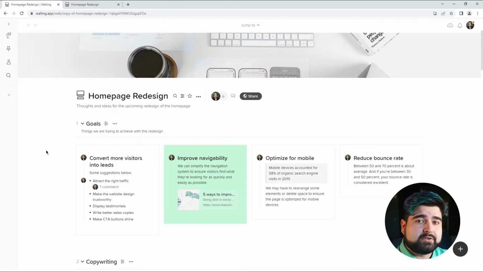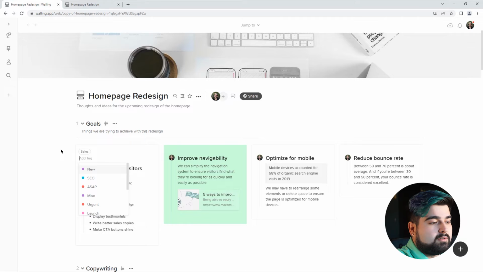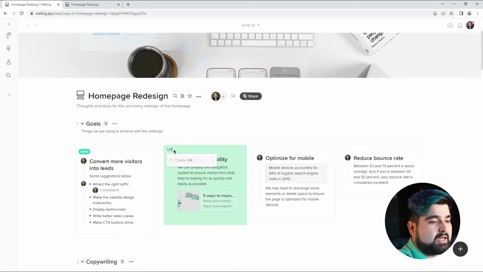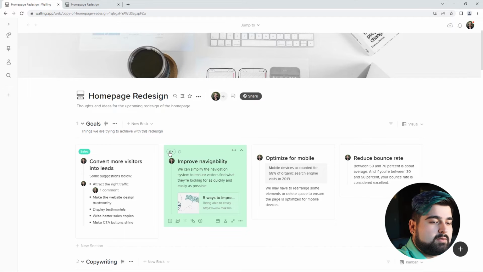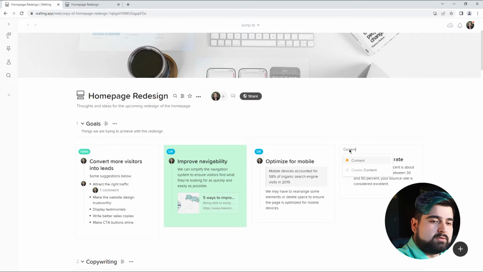Next up is pinning filtered section views. This can be super useful for essentially creating an interface for your stakeholders to interact with on the public wall, as opposed to being inside of Walling and creating those filtering mechanisms themselves. So let's say we added some tags to our goals here, so that we could start filtering them. Let's say sales, I'll color code this to green. And then say UX for that, and UX for this. And let's say content for this one.